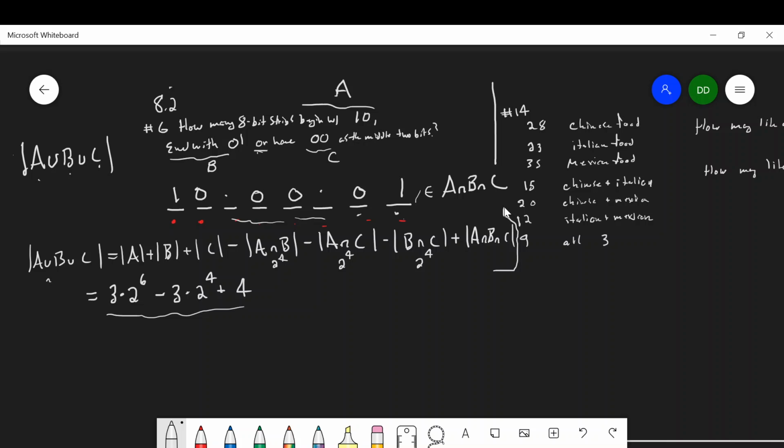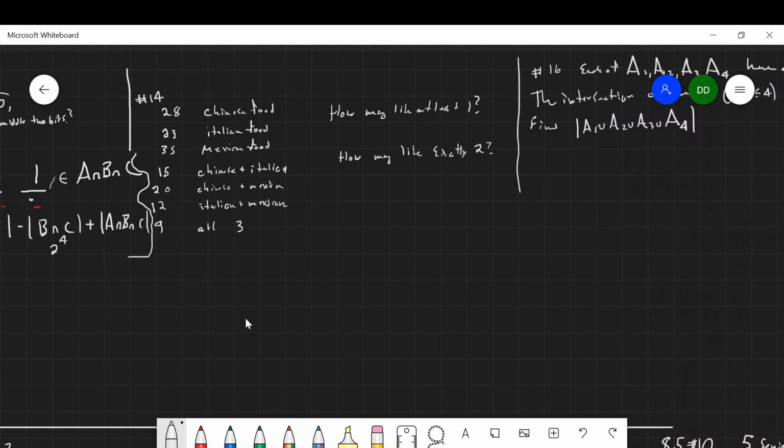All right. Let's try number 14 here. Another principle of inclusion-exclusion one, 8.2, number 14.